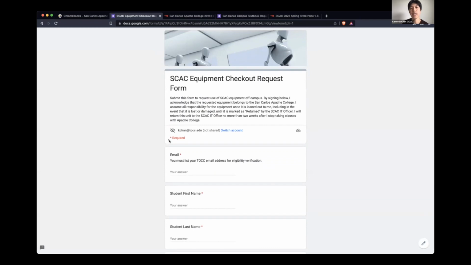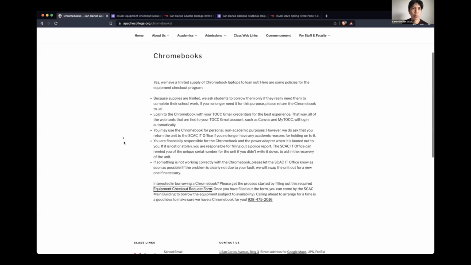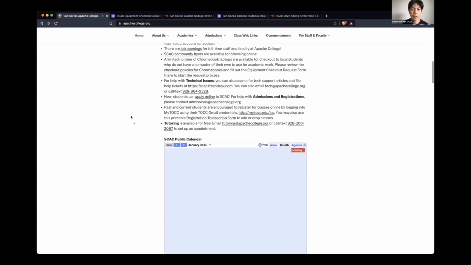And if we have enough units, we will loan one out to you. This is currently only a local students program. We can only give these out to people who can come and physically pick it up. And of course, when you're done with it, currently you will need to return those at the end of a semester. So that is the Chromebook program for you to be aware of.